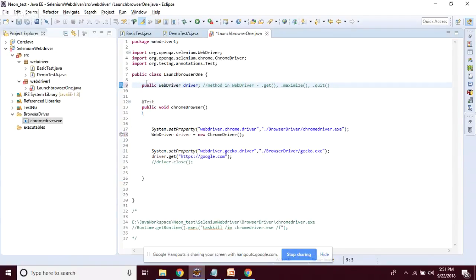In the same way, I can say WebDriver driver equal to new FirefoxDriver and WebDriver driver equal to new InternetExplorerDriver. So all these are classes which are implementing the common interface called WebDriver. That's why we are able to define WebDriver driver equal to new ChromeDriver. This is part of OOPS concepts. If you understand the OOPS concepts very well, it will be much easier to understand what's happening here.